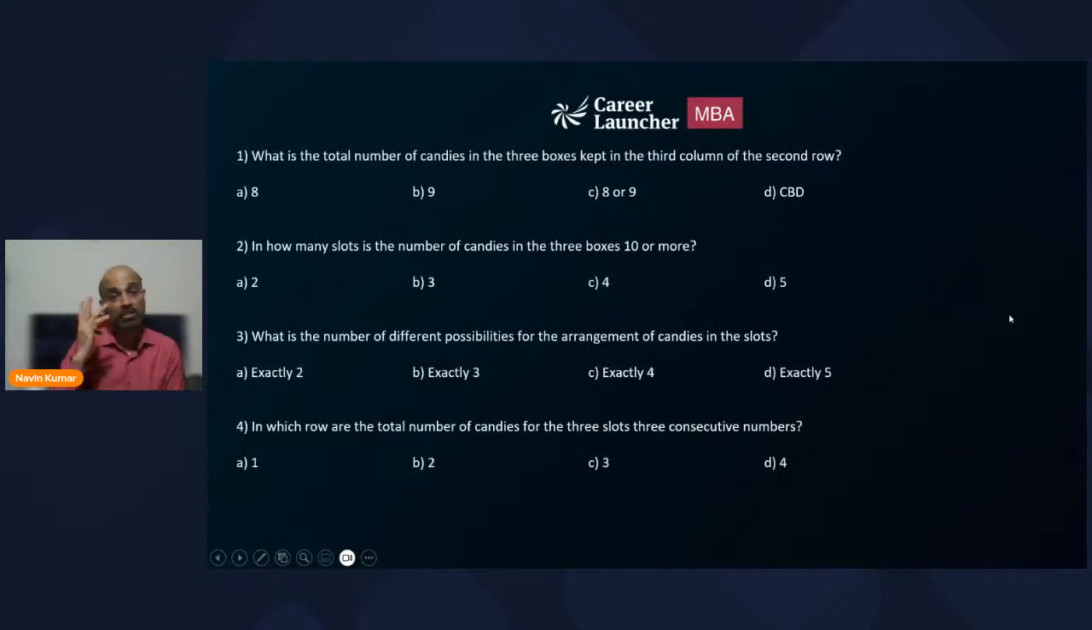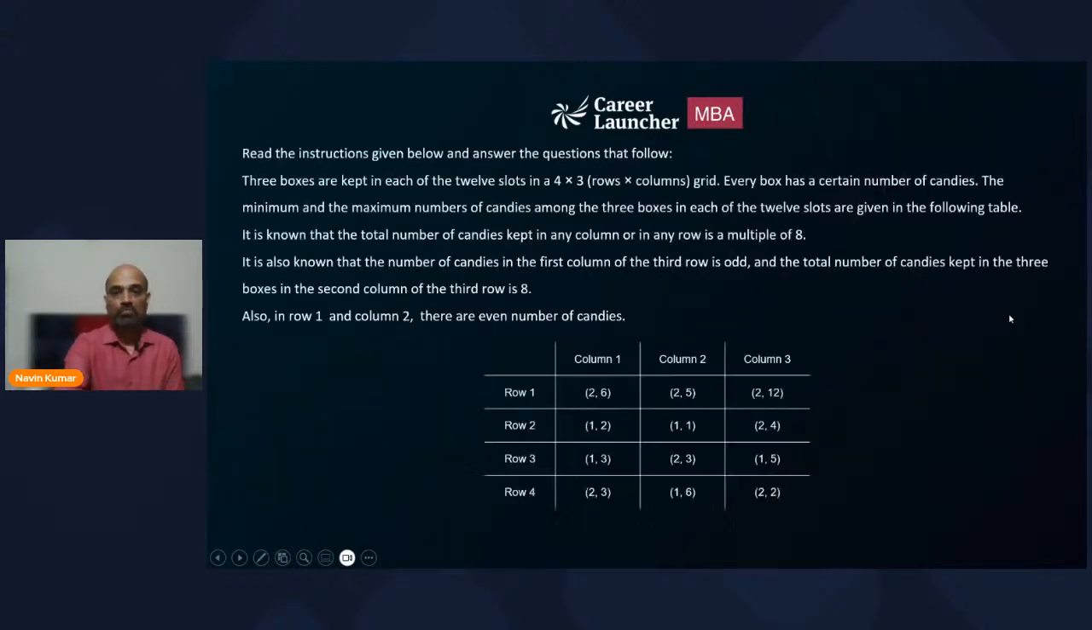The option says up to 5 cases are possible, so we have to be careful. Fourth question says, in which row are the total number of candies for the 3 slots 3 consecutive numbers? So we need to find out which row that is. Okay, once we have understood the type of questions, now tell me, how much time do you need?